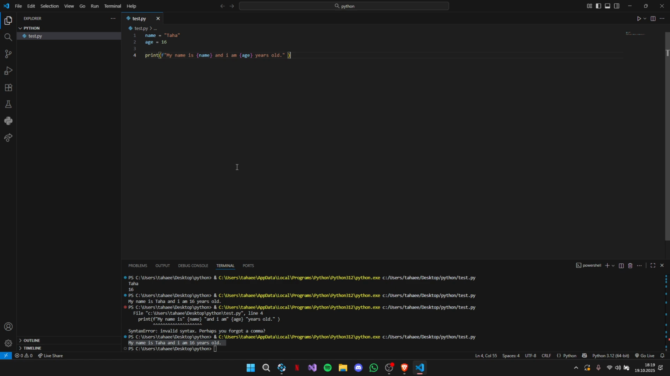So the f-string, as we said, lets us write variables directly inside our text. And so Python will replace this name variable in the braces with the actual value inside the variable. So we don't need to use commas and other things here. So it's more usable. That's why I show it.